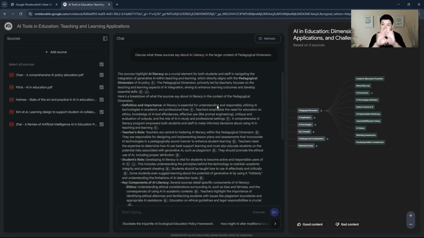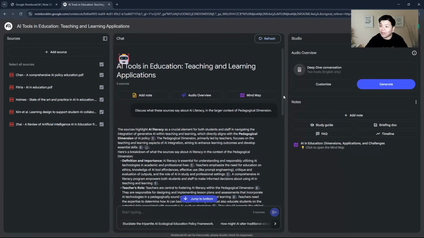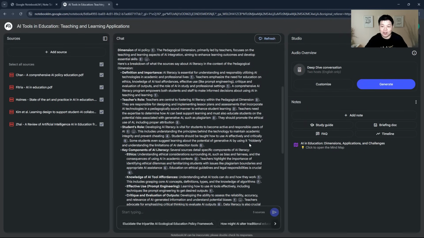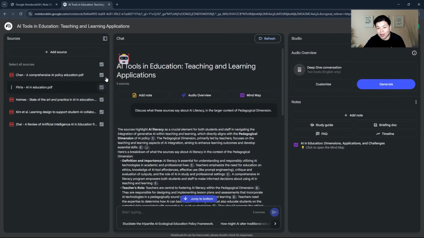So the mind map gives you the bird's eye view of what the articles have mentioned. You can see AI literacy was mentioned in articles 1, 2, 3, 4, and 5. So there are some traces of key themes across all the five articles about AI literacy. I think this is useful because it helps you to really understand what you are doing based on the articles that you have gathered.